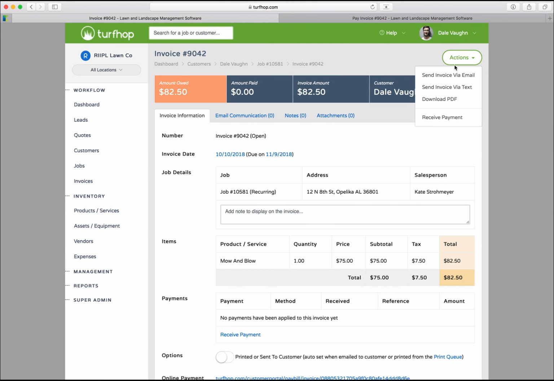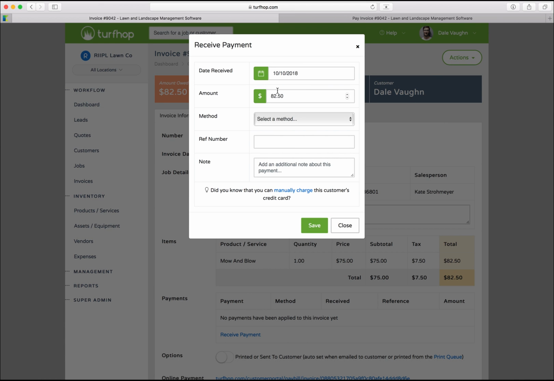If your customers pay you with cash or with a check, you can receive payment via the Actions button on the top right of your screen. From there, select the method of payment and hit Save. Now that we've received payment, this invoice is completed.